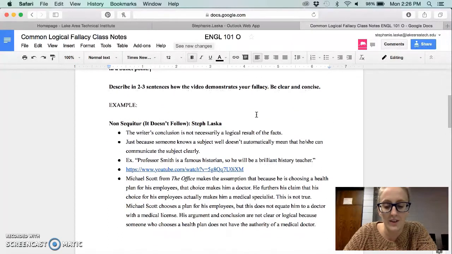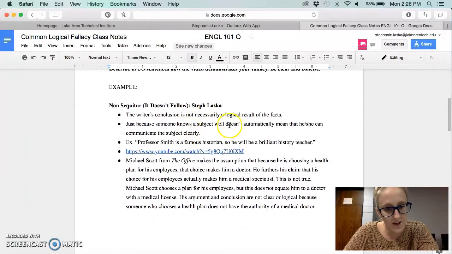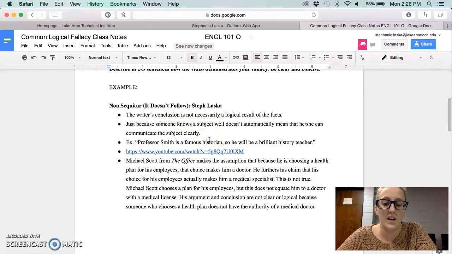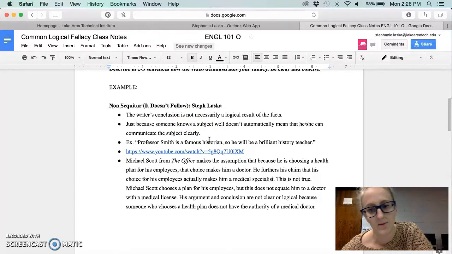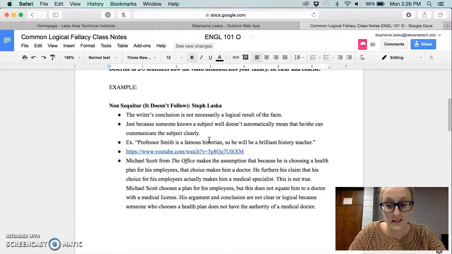I have given you an example, and mine is the "it doesn't follow" fallacy. Within this fallacy, a few things in terms of background information are: the writer's conclusion is not necessarily a logical result of the facts. Just because someone knows the subject well doesn't automatically mean that he or she can communicate that subject clearly. An example is: Professor Smith is a famous historian, so he will be a brilliant history teacher. Well, that doesn't necessarily match up.